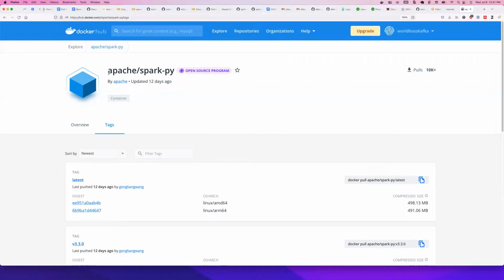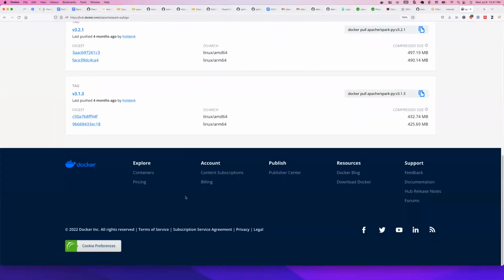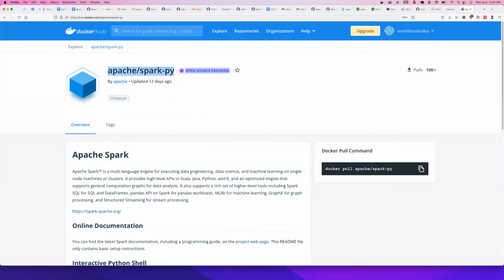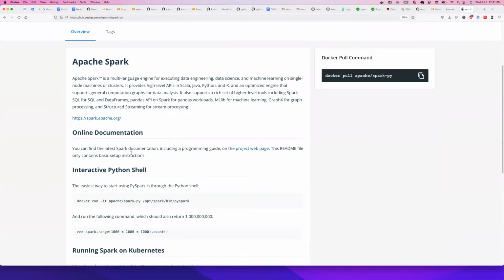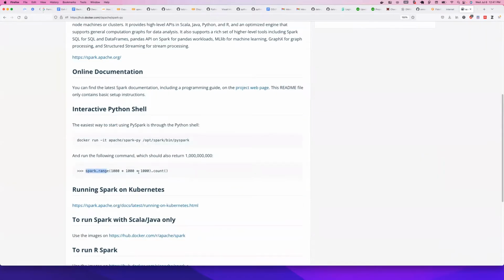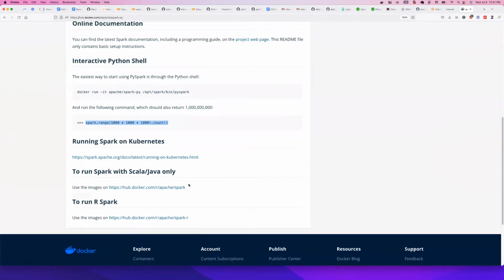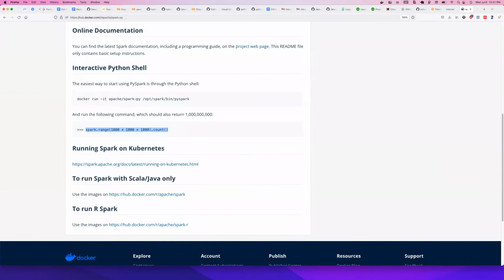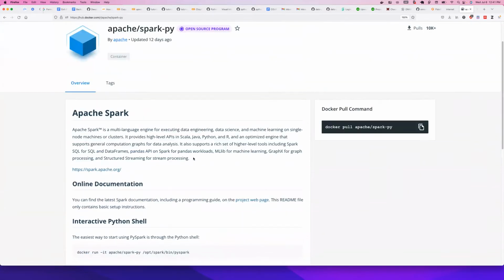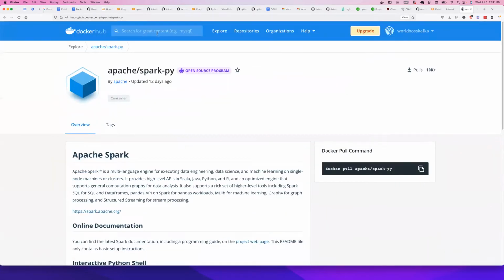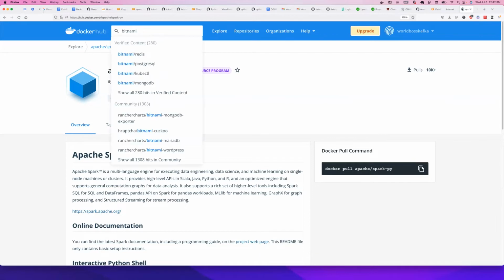Okay, so this is Apache Spark Pi. We are not going to use this approach to run it, but I'm going to use a different image. You can check this link later on if you have the chance. So what I'm going to do now is search for Bitnami Apache Spark.